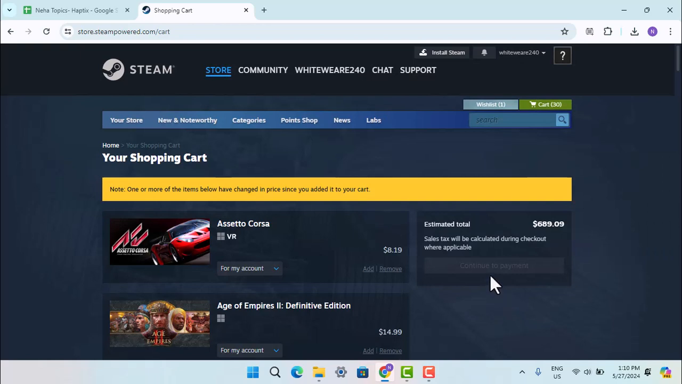And when you do that, you have to go ahead and enter in your details and all that, and you'll have successfully purchased the game. And after you're done purchasing the game, then with the next, you have to go ahead and install it, and you could go ahead and play Assetto Corsa on your PC or laptop.